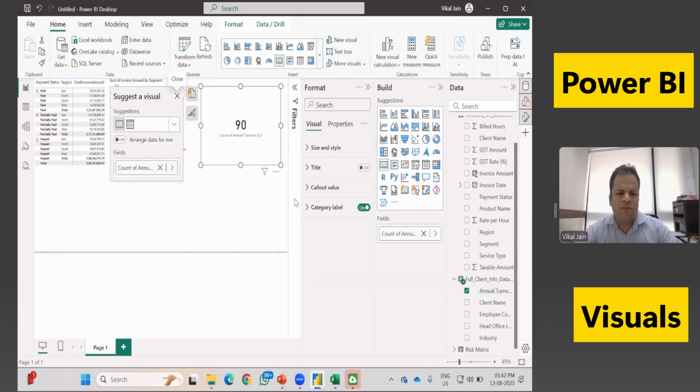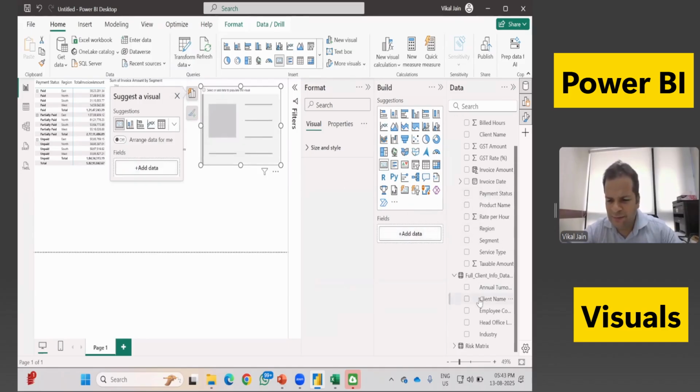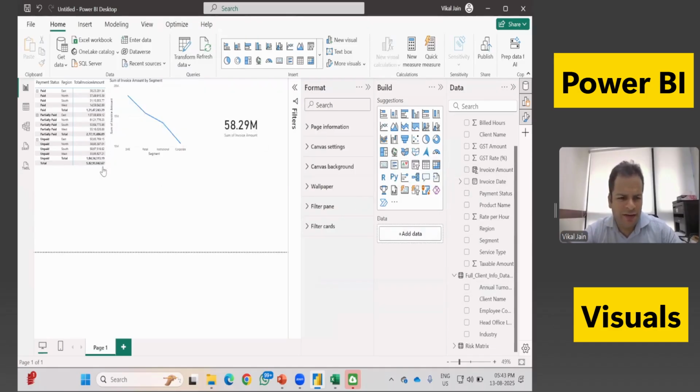It is just showing me 90 because 90 clients are there, and it is not a calculation column. So I don't need to enter this. I can even take some other column. Let's say I can take invoice amount once again. So here is the amount, which is again equal to this, 5829 million, 5829 million. So this is a card view.